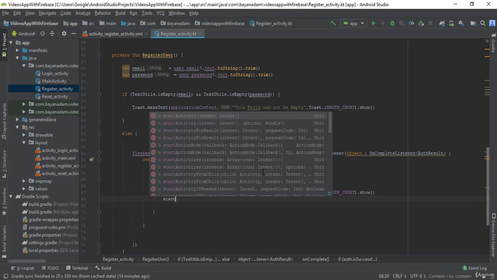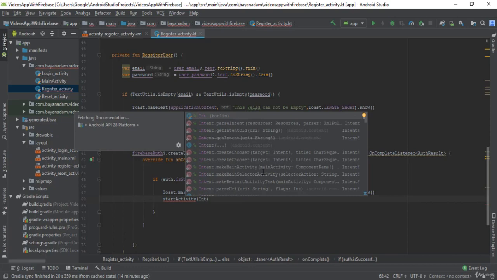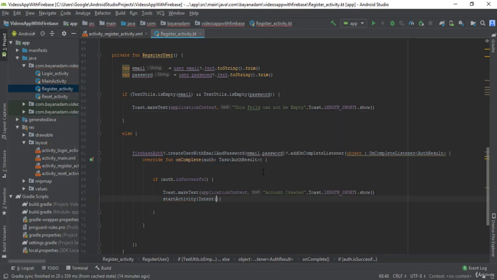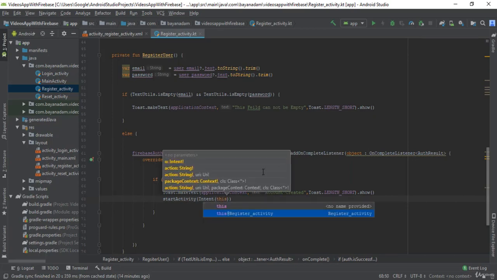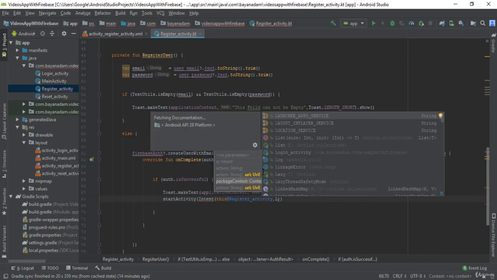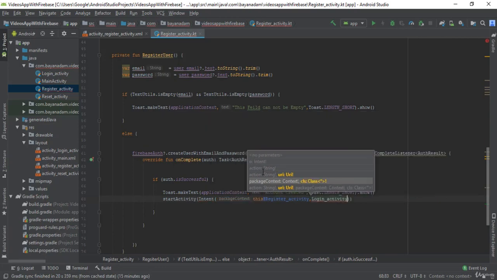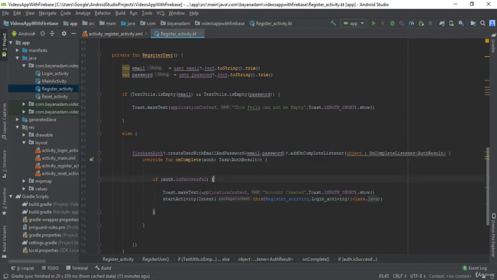So start activity for an intent. Type intent, and what we want is to go from this activity, this at register activity, simply to the login activity. Now, ladies and gentlemen, you are free to send him wherever you want, for example the dashboard activity that you are going to create in a second. So login activity class.java. This is the first case that we are going to run into, which is if everything was successful.